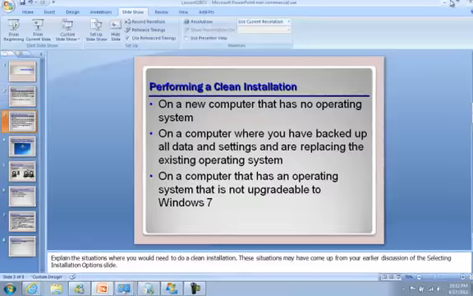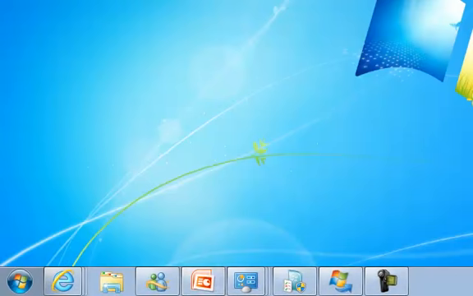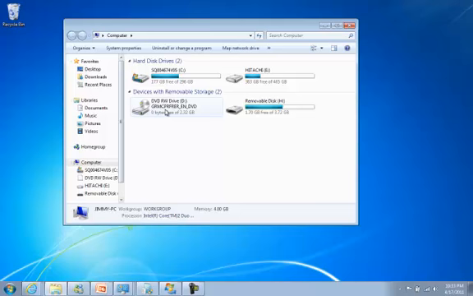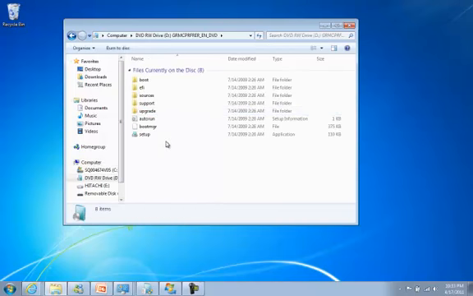Okay, performing a clean installation varies. You can do that with a new computer that has no operating system. Click Start, then Computer, and then click the DVD-ROM if it does not run automatically, and then Setup. When prompted, say yes.